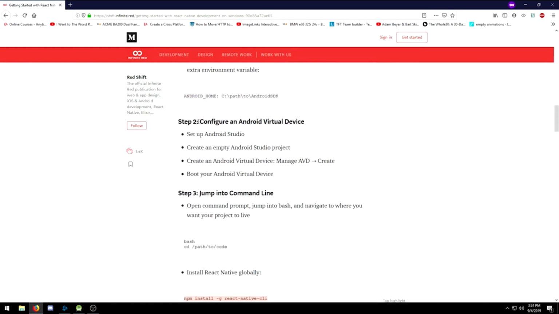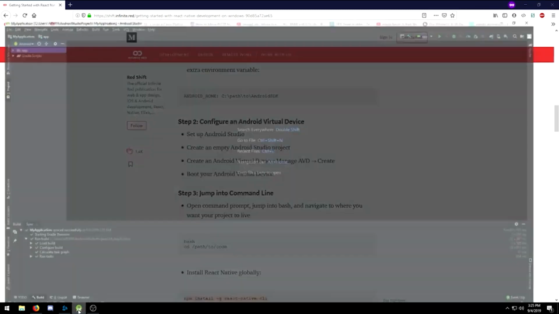Step 2 is configuring an Android virtual device, which is basically an emulator. So we need to open up Android Studio, create an empty project, which is very simple to do, and then we need to create an Android virtual device and start it up. This is where things get tricky because you need to have some other tools installed as well. I'm going to show you what you need exactly.